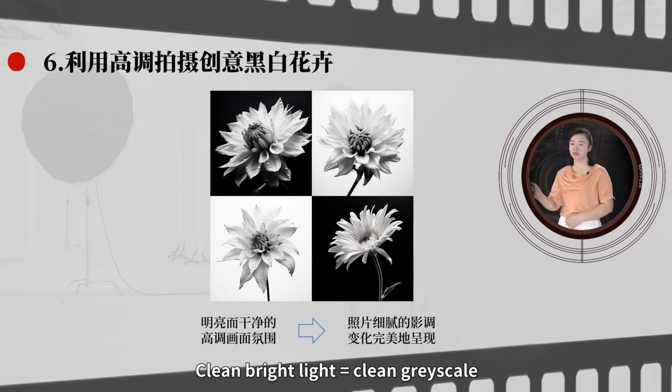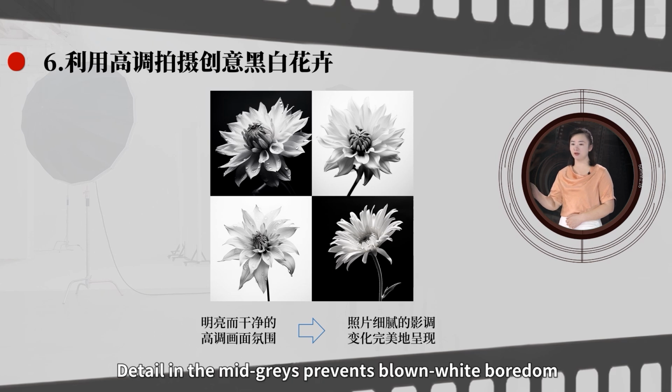Clean bright light equals clean grayscale. Detail in the mid-grays prevents blown-out white boredom. Tonal nuance is the reward.